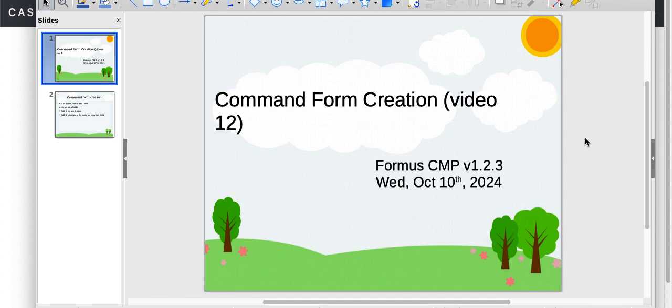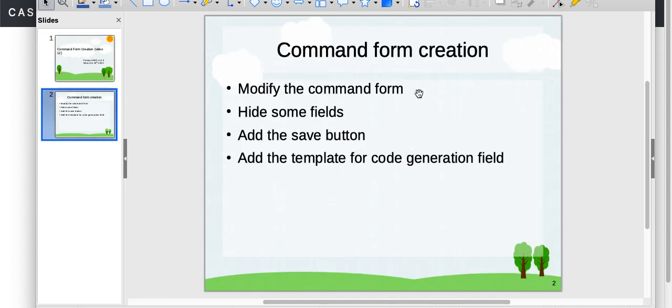Your host. Today I'm going to show you how we conclude the form creation to create components of type command. So these are the details. We are going to see how we modify a form, how we hide fields, how we add a save button, and how we also add a new field.